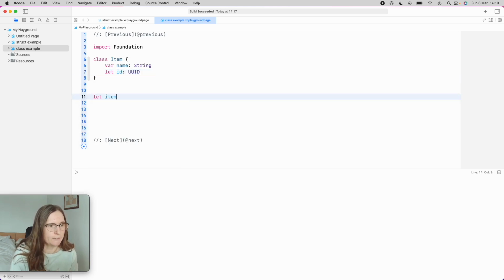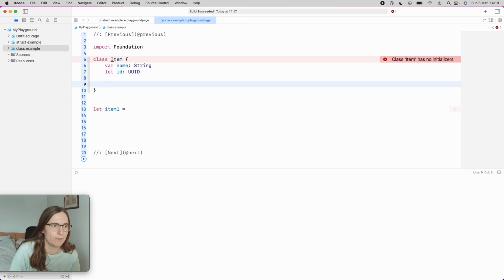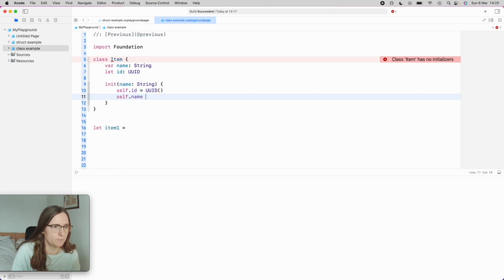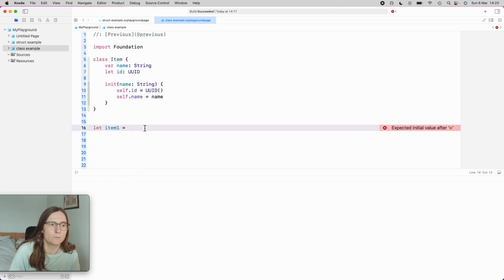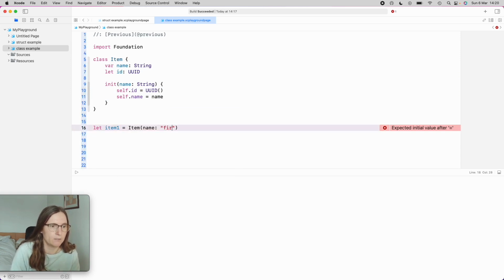So let item number 1. Now this is the first big difference, and it finally gives me the error I was waiting for. Classes don't get an initializer by default. You have to write your own. This is name, String, self.id is UUID, self.name is name. So now I have an initializer and I can actually create one of them.